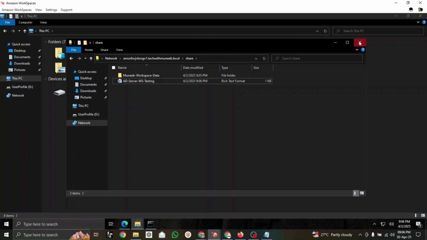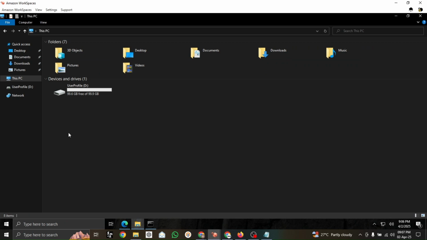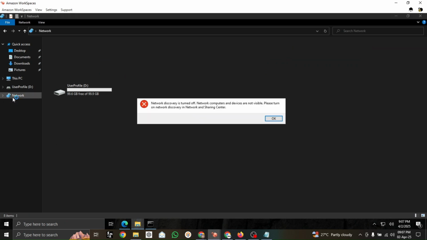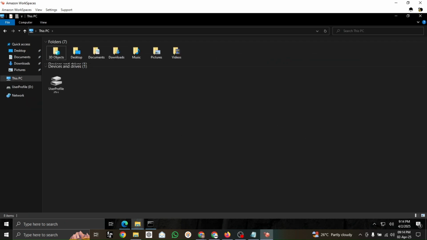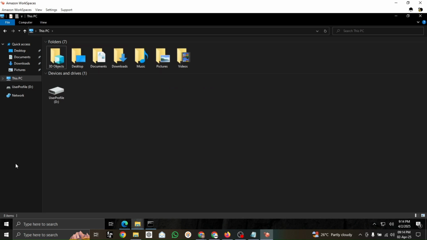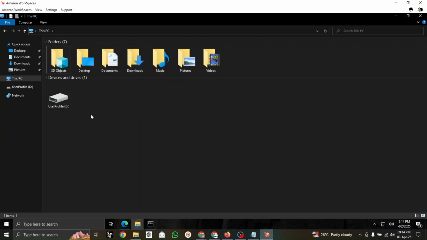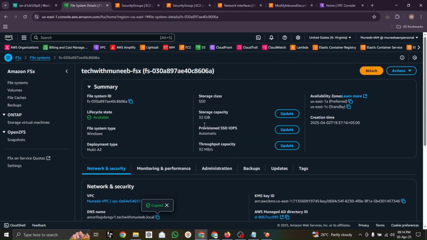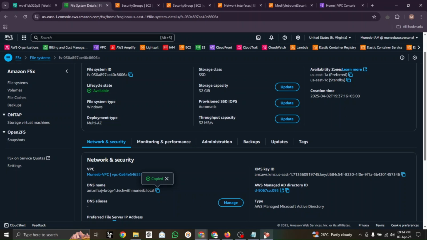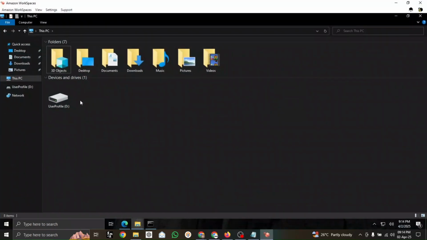If I go to the option again and click on network drive, let me zoom in for better clarity and visibility. As you can see, I am in Munif's workspace, and let me give you the idea. This is basically the DNS name of the Amazon FSX server. I have copied this DNS name.